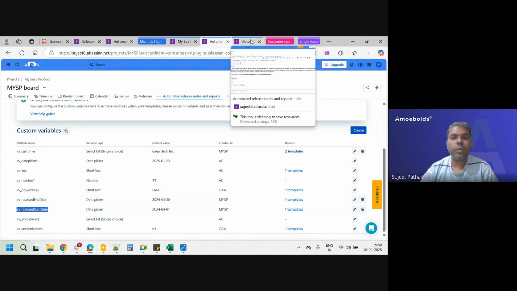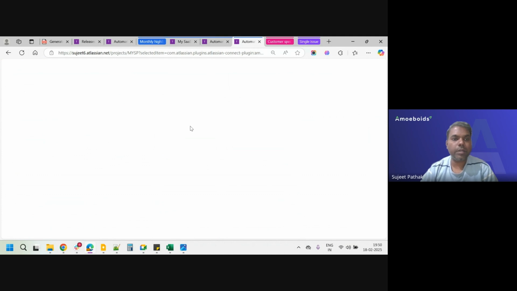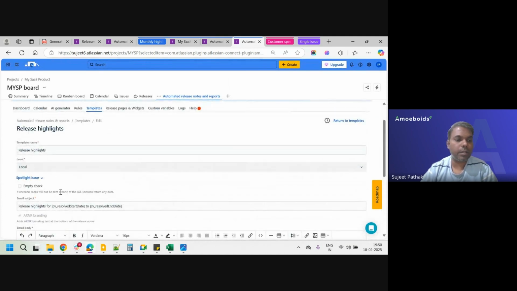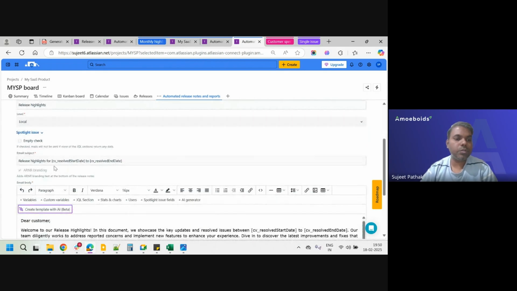And using these two variables, I have already created one template like this. This template reads like "Release highlights for this date range, result start date to result end date." This is an email type of template. Within the email subject line, I already used these variables. So when I run this template, these variables will get replaced by the values that I will provide to them.